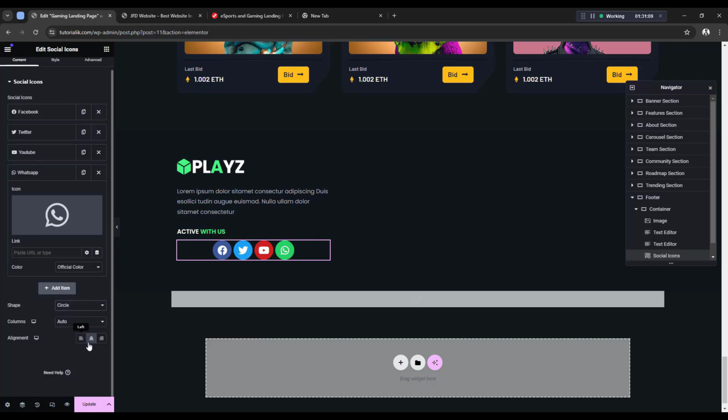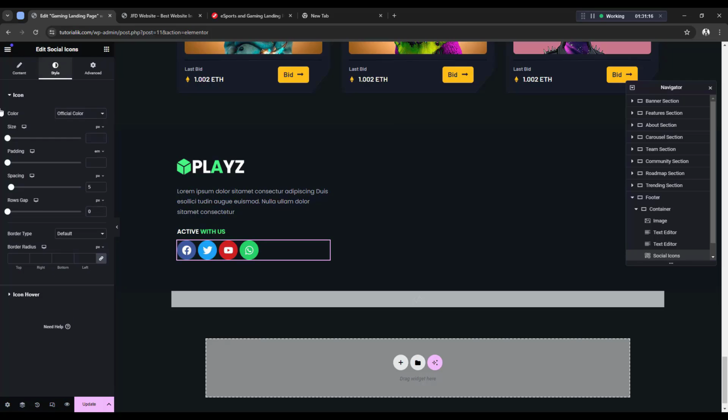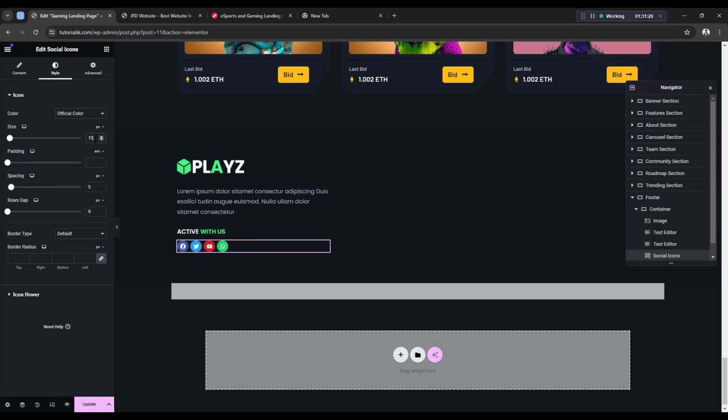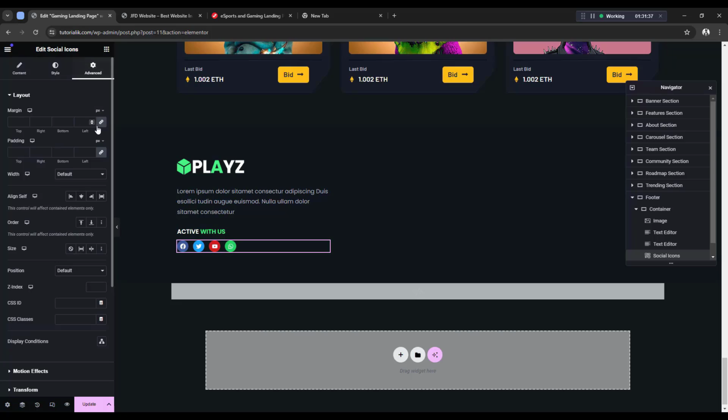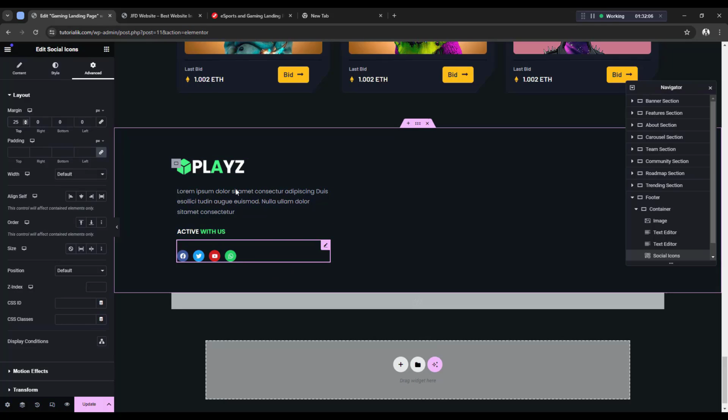Then let's make this alignment on the left, and then let's go to the style tab, and from here under the icon, then here in the size, let's make it 15 pixel, and we have spacing here. I'm gonna make it 12 pixel. Then I'm gonna go to advanced tab, and margin here I'm gonna make it 25 pixel from the top. Alright, now we're okay with this part.